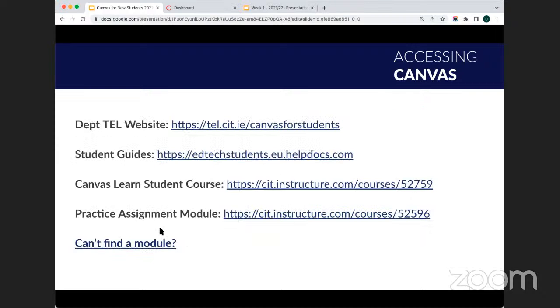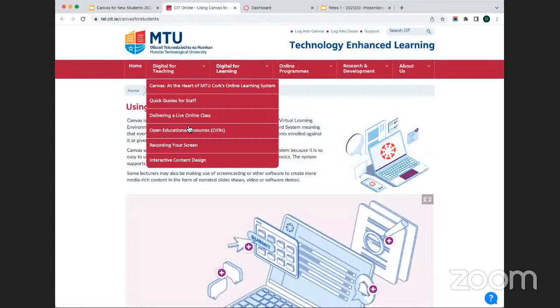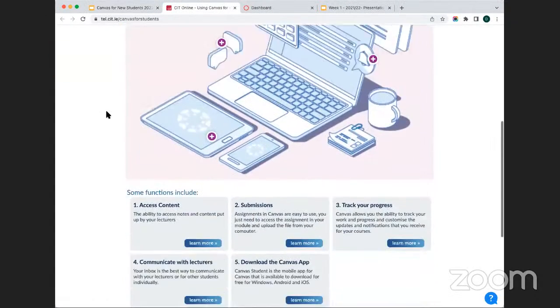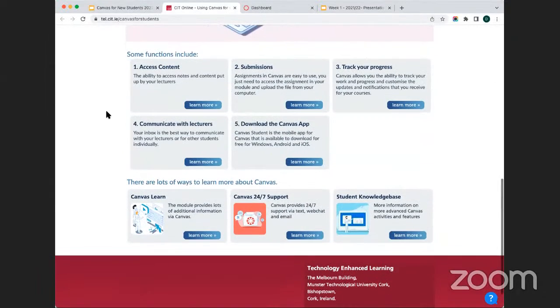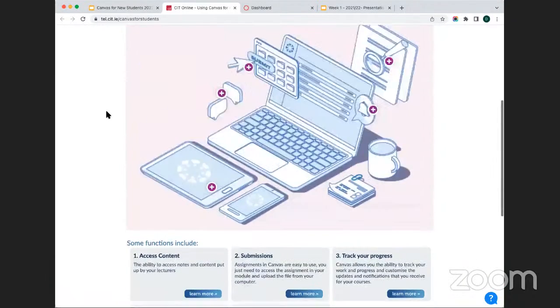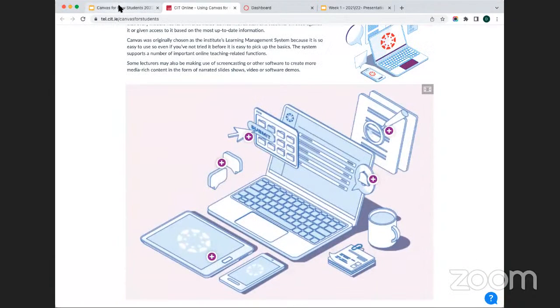Some additional resources then that we try to provide around Canvas. As I mentioned, our website is tel.cit.ie. So we have a section there for students, which basically just provides guidelines around the different technology and learning tools available. And yeah, just tips and tricks around how you can make use of those.